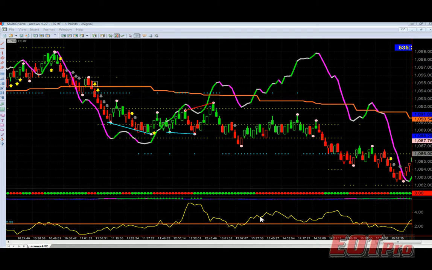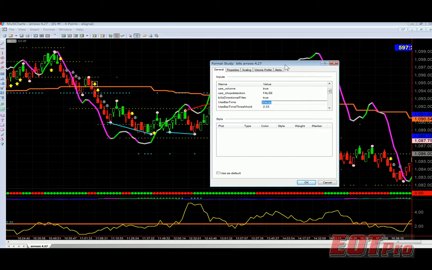In a lot of cases, when the market is taking a long time to move 4 ticks, in this case I have this set at like 2 minutes. If it's over 2 minutes to move 4 ticks, usually the market doesn't go anywhere. Use bar time threshold.